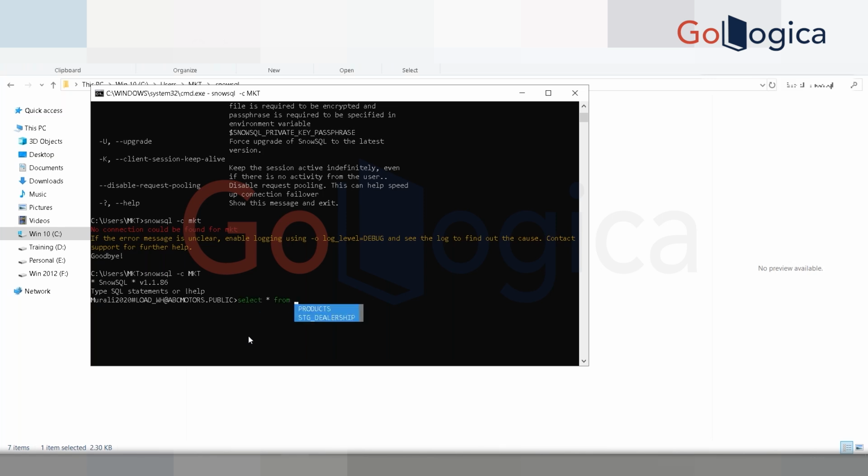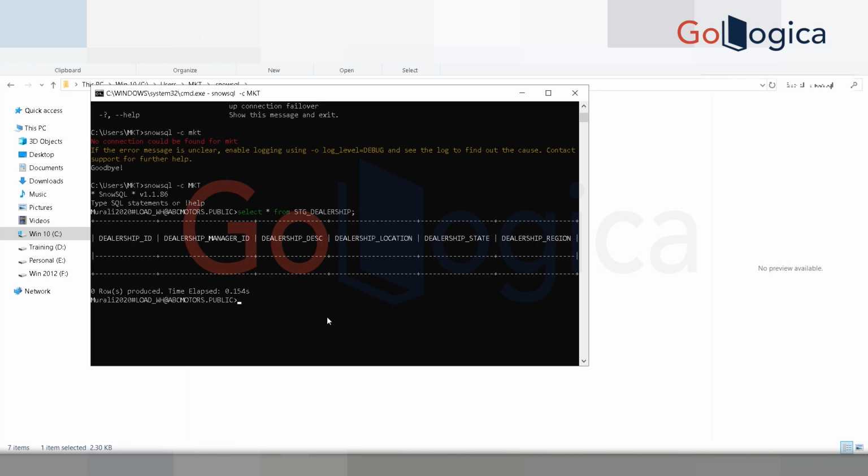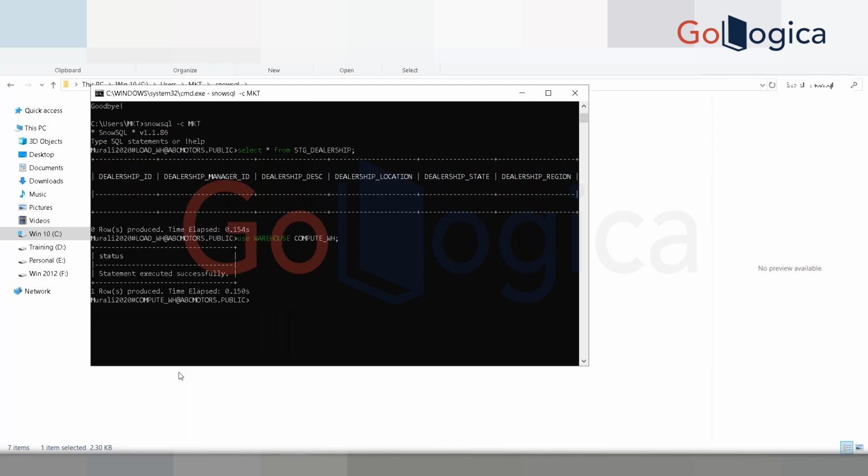from, so it will help you. So what all, you see STG dealership is there, so it can help you to get it done. I have not loaded anything over there, right? Similarly, you can use the warehouse. Use warehouse. What warehouses you have? Currently, I'm using load WH, so I can use this warehouse also. Now you see that it is being changed in the command prompt.